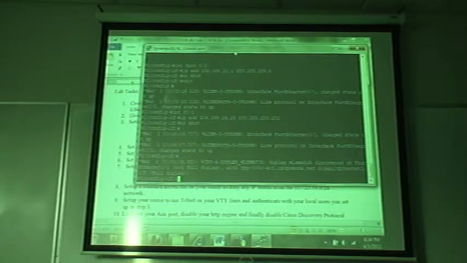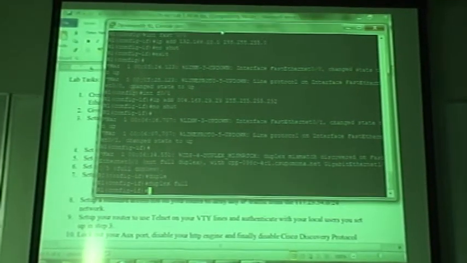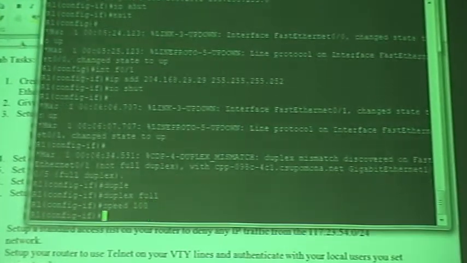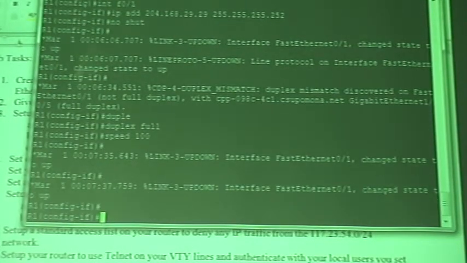Now, looks like I'm getting a mismatch here on my connection to my gigabit Ethernet port. So I'm just going to make a quick correction. This is not necessary for you guys, but I don't want to see that error. You don't need to do that though.